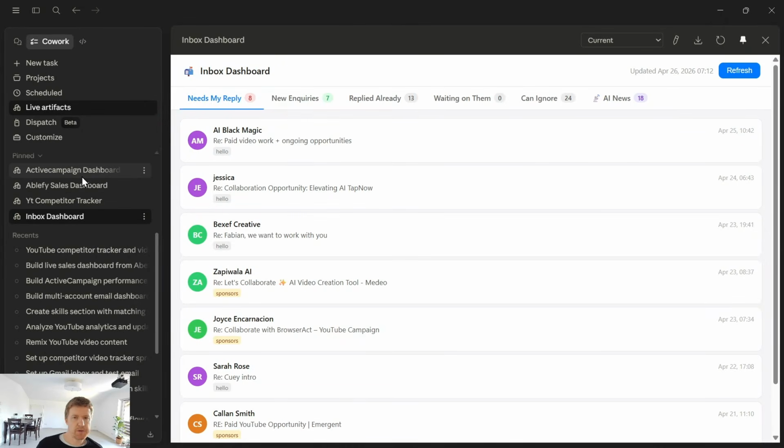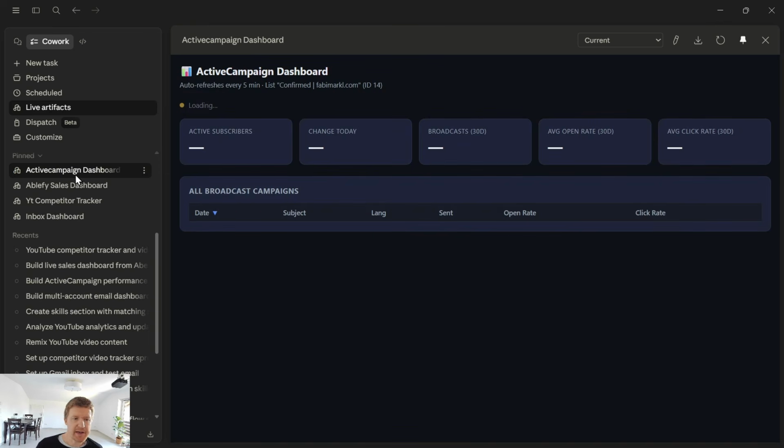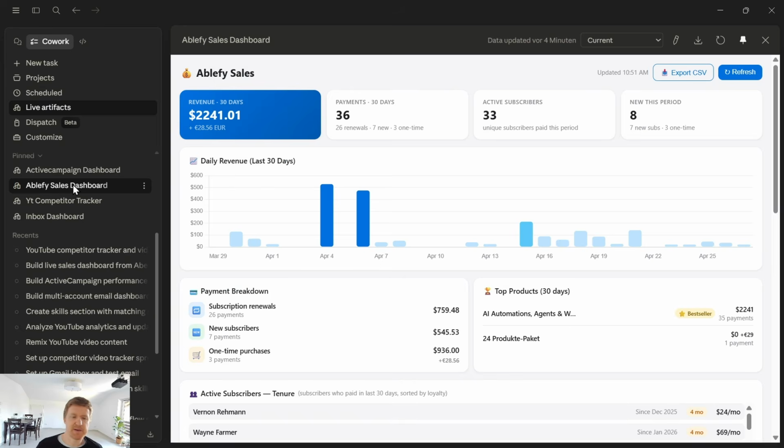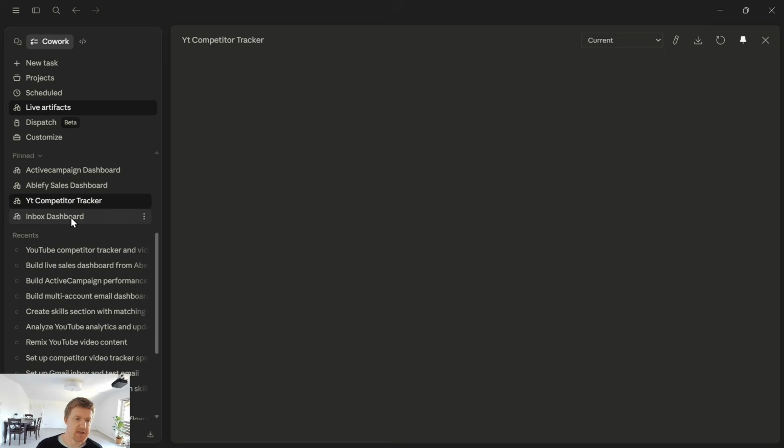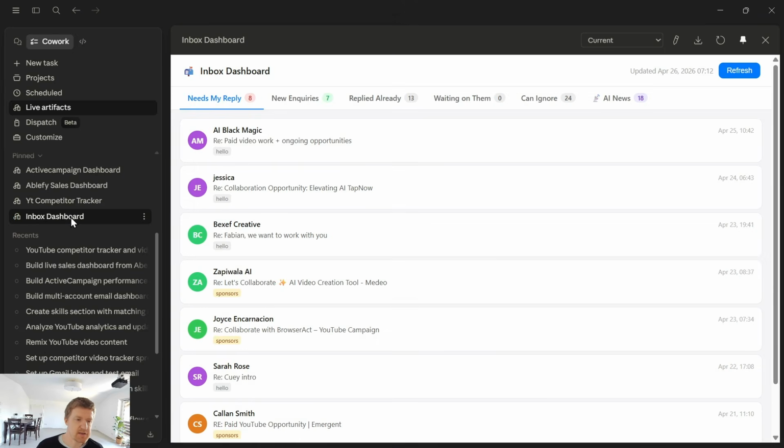So a key benefit of having these Live Artifacts or these mini apps in Claude is that I no longer have to log into my email marketing tool like Active Campaign to check my data and the performance of my campaigns. I no longer have to log into my sales platform, to my YouTube channel, right, or my competitor tracking systems, or inbox. I have it all here.